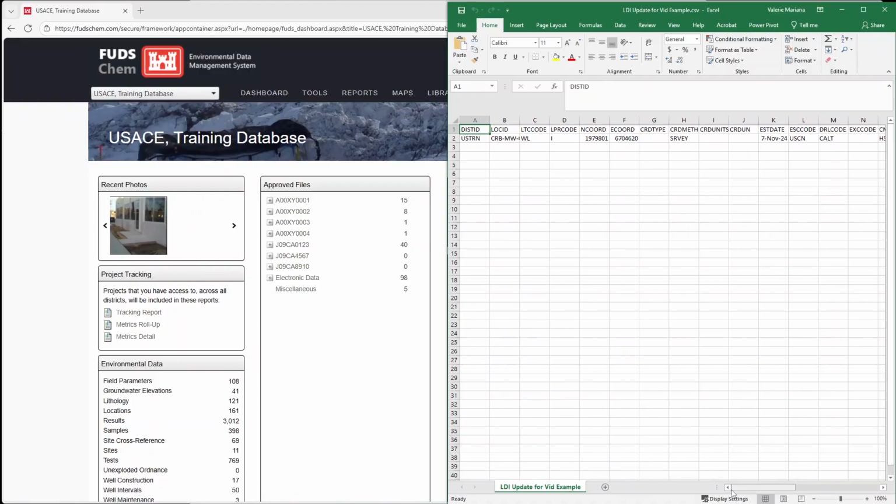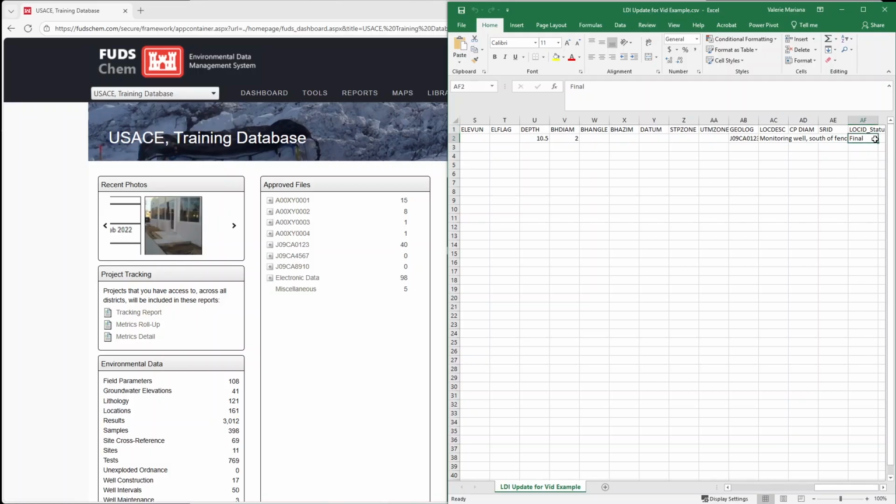We've already prepared an LDI update file and saved it as a CSV. We're changing the LocID status to final as part of this update. Note that if a location does not end up being needed, you can update the LocID status to Never Established instead.